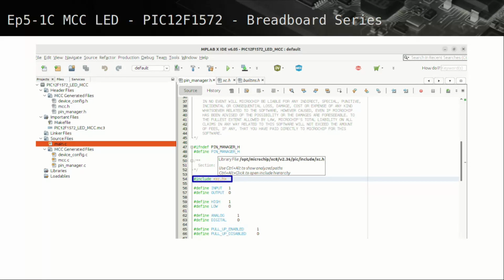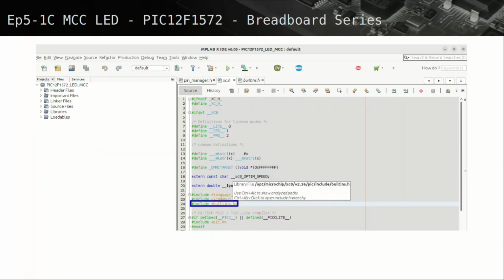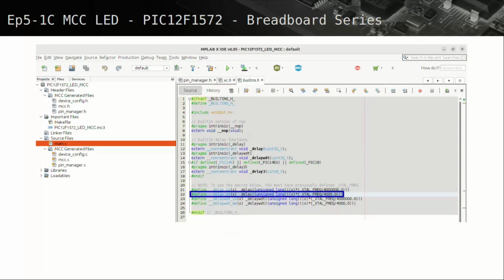They can be found by opening the pin_manager.h file and selecting line 54 text, xc.h, while holding down the control button. This will open up the xc.h file, which on line 24 has the builtins.h file, which when selected with the control button held down, opens up the builtins.h file. Here on line 22, the double underscore delay underscore milliseconds macro is found. We will be covering the use of and accessing of many such functions and macros in the coming tutorials.